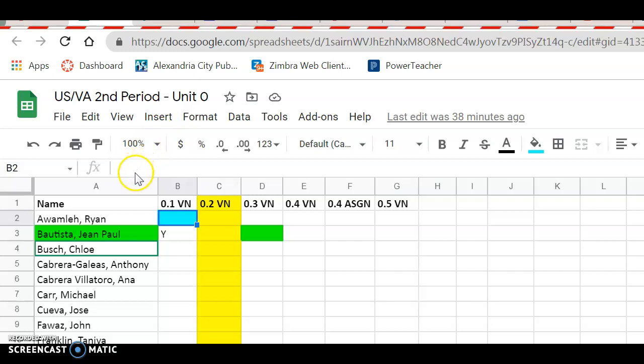This is updated. We try to update it every day, but that may not always be the case. So you will see up here at the top, it will say when the last edit was. This is really important because if it says the last edit was the day before and you turned in an assignment that morning, it's not going to show up here yet, okay? And that's okay. We'll make sure to update it as soon as we can.